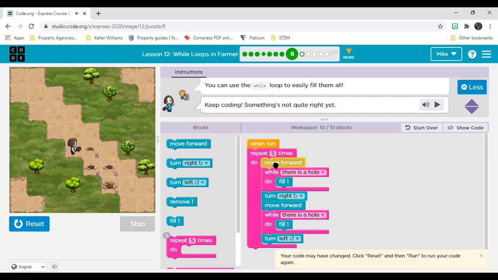So now we just have to count. How many times are we going to repeat this? There's 1, 2, 3 times. So let's change that, and then we'll see.